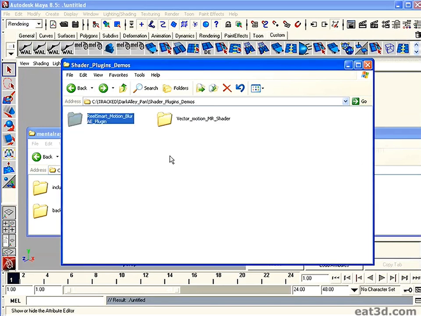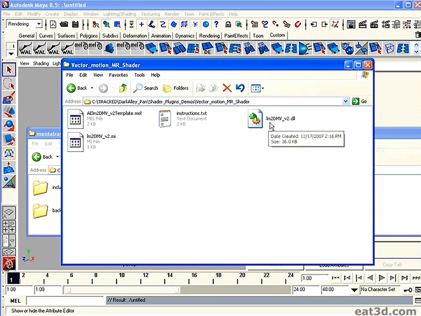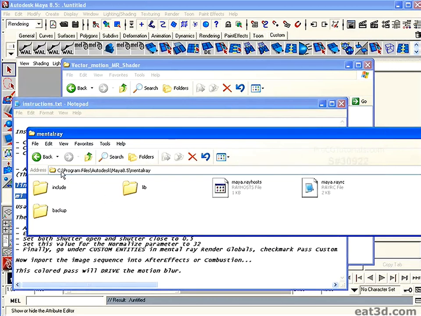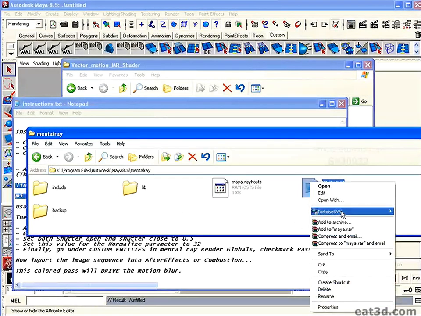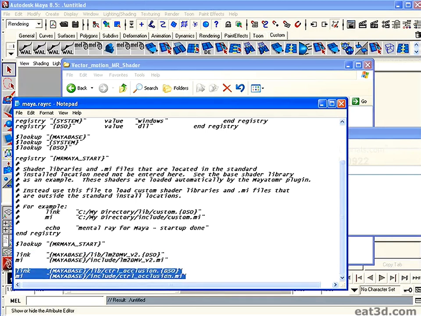So if we go back here, we've got Vector Motion Blur, which works hand in hand with Real Smart Motion Blur. This is a free Mental Ray plugin online. Just keyword search LM2DMV version 2 to get more information on it. The instructions are right here. It says you're going to have to find your Maya Ray RC file and drop this in there. So I'm going to show you where that's at. You're going to go under C, Program Files, Autodesk, Maya 8.5, Mental Ray, and you'll find Maya Ray RC. I'm going to open this up with Notepad and come down, and as you can see right here, I've already added it. I've added another one here for controlled occlusion, which you can find more about at mymentalray.com.